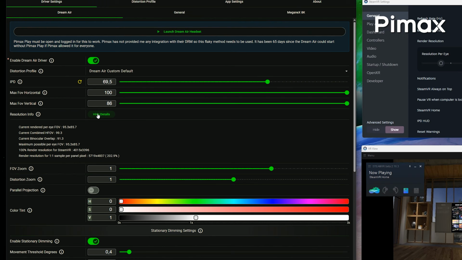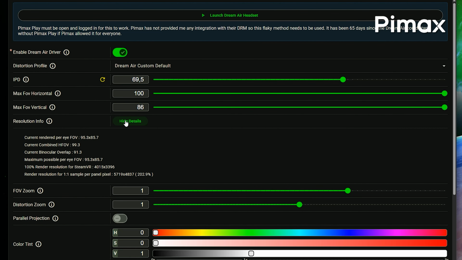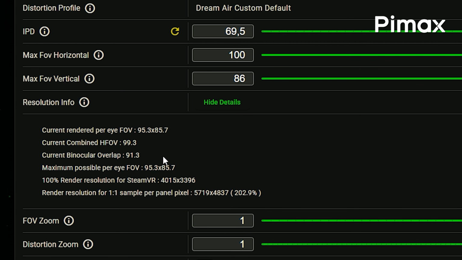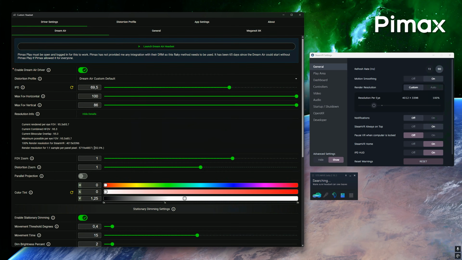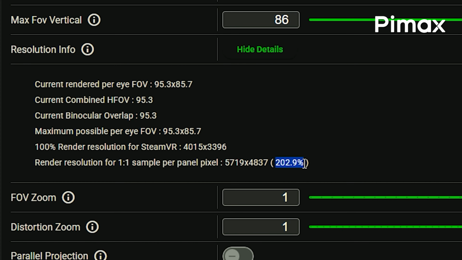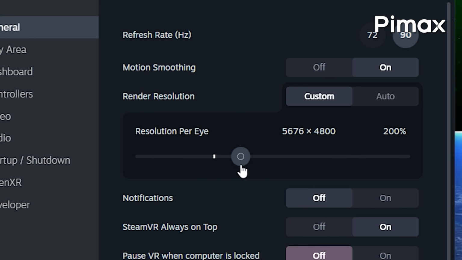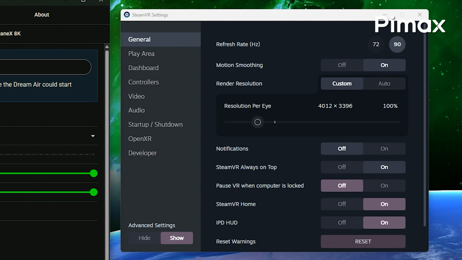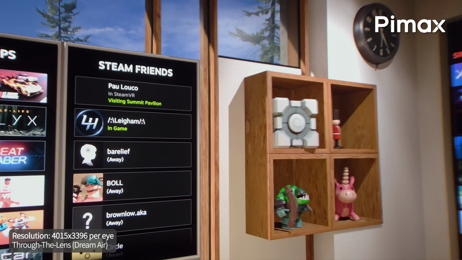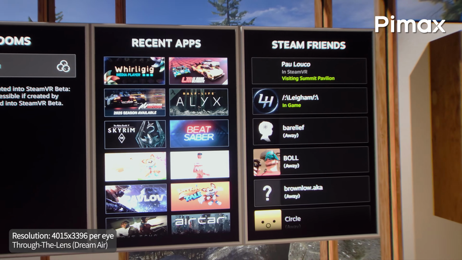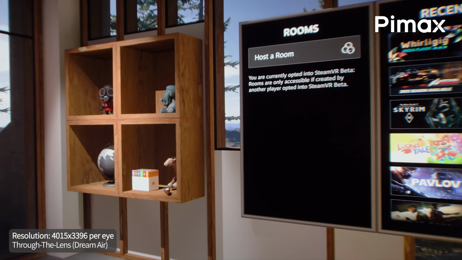Right below the field of view adjustment sliders, you can view the details about the current rendered field of view and the current resolution per eye, which is based on having SteamVR render resolution set to 100%. Here you can also see the recommended resolution for a 1:1 sample per panel pixel, which is, in my opinion, kinda overkill and unnecessary. In fact, the default resolution of 4015 by 3396 pixels per eye at SteamVR resolution set to 100% is surprisingly good looking with very few jagged edges visible.